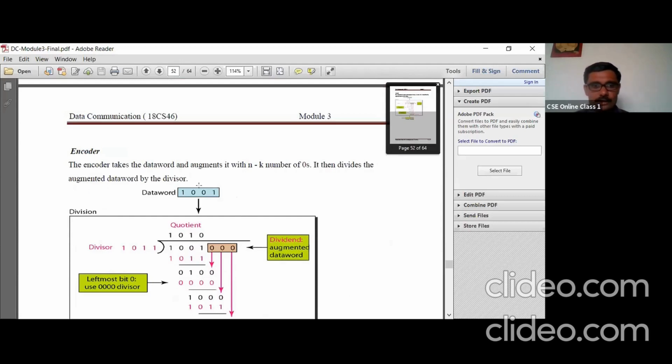So in the encoder, this is a data word. Encoder means on the receiver side. We are talking about the receiver side. It's a very important topic. Listen clearly, everybody. There are some numericals also in this. So the data word, this is a 4-bit data word.